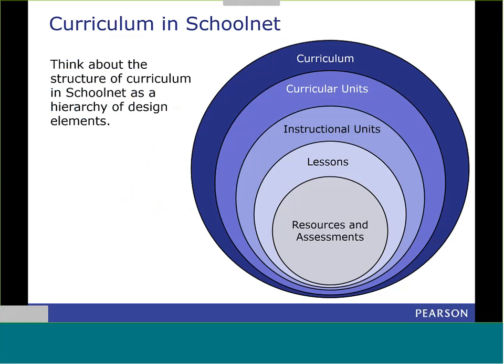This slide is a really great slide to give you an idea of how curriculum is nested within SchoolNet and what the structure is. Think of it as being a circle, and within that circle is everything to do with your curriculum. So when we think about curriculum, we think about sixth grade math. Inside of the curriculum, you have curricular units. That could be your 6 weeks planning period.